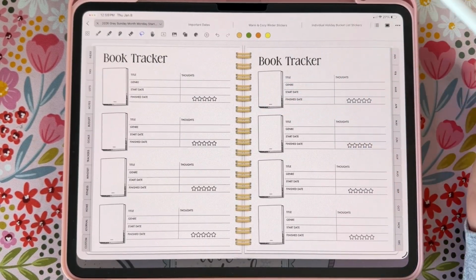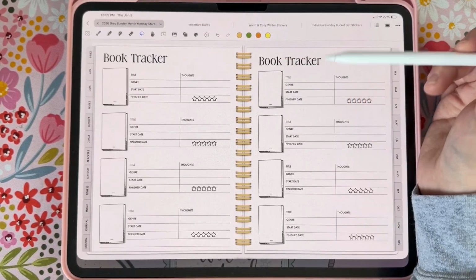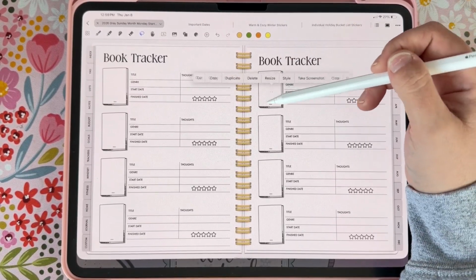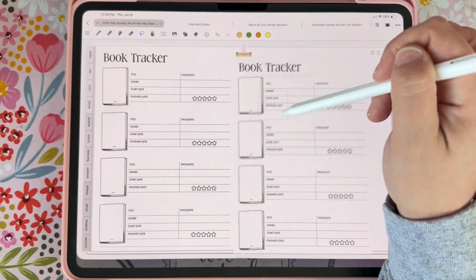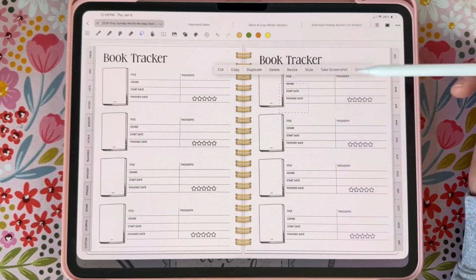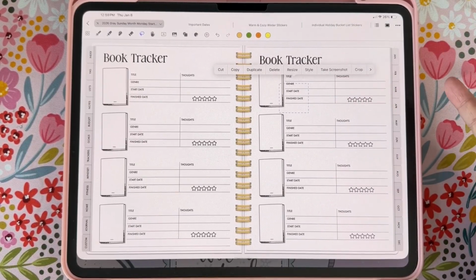But the problem with that is when I'm writing on these or lassoing or bringing in stickers, if I'm lassoing, I could easily pick this up and move it around. And you don't want to pick it up and move it around. I kind of want it to be locked down. So this is how I would use layers.